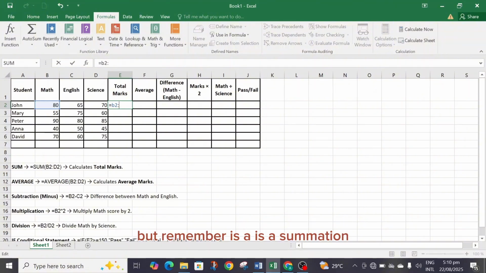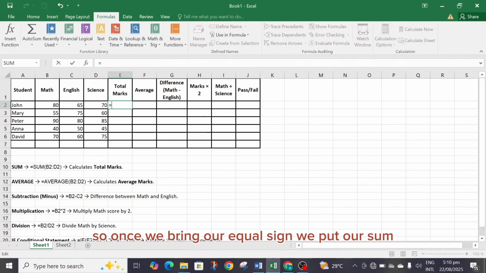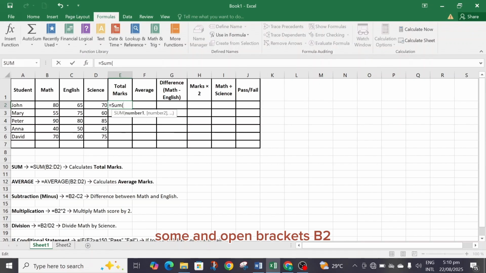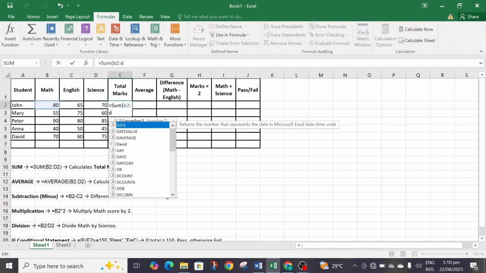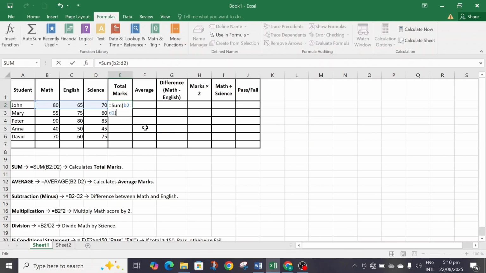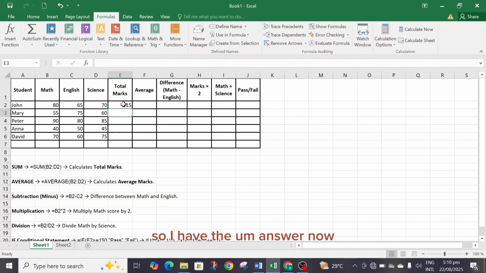Good. But remember, it is a summation. So once we bring our equal sign, we put our SUM and open brackets, B2 to D2. You can see it is being selected from B2 to D2. So I close my brackets, and this is it. Click Enter on my keyboard, and I have the answer now.